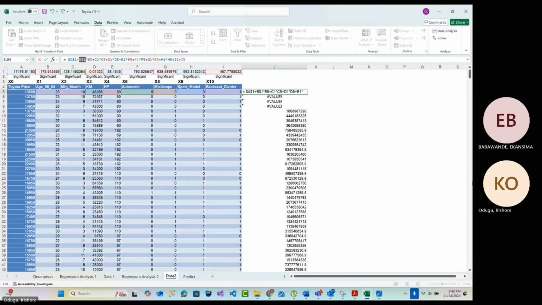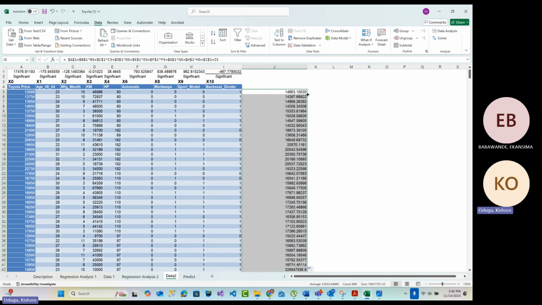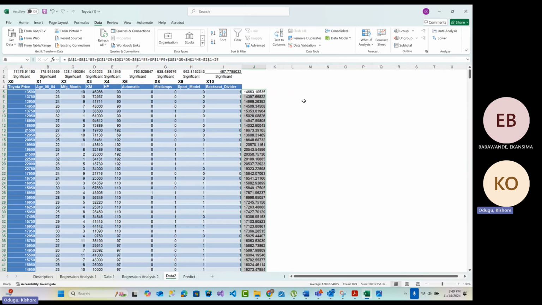F4, you click. Yeah, so you need to freeze the coefficients. These all are coefficients: C1, D1, E1, F1, G1, H1 and I1. So these are the coefficients where I pasted them. So you enter, now you double click on it. You see, the computer has predicted the price using this formula.